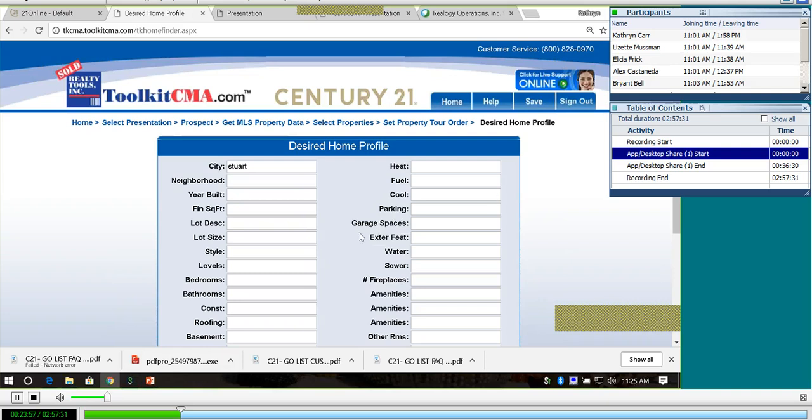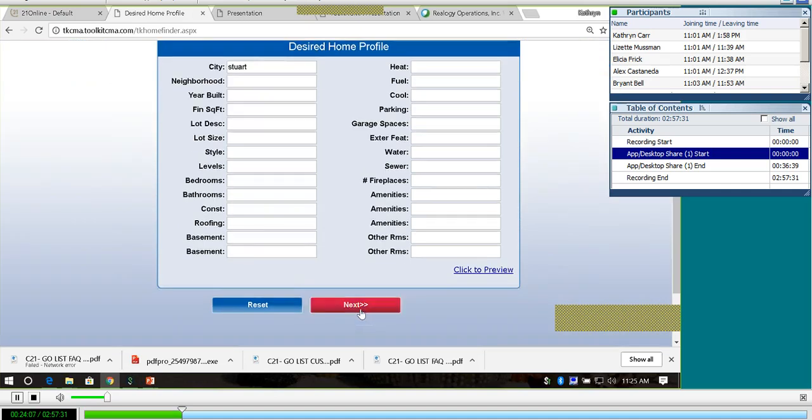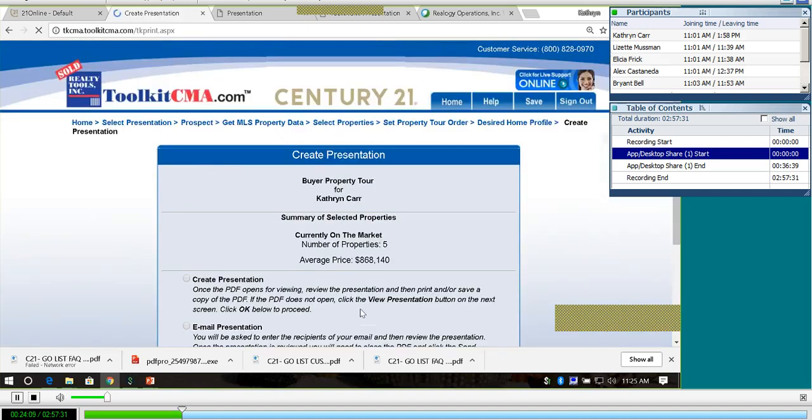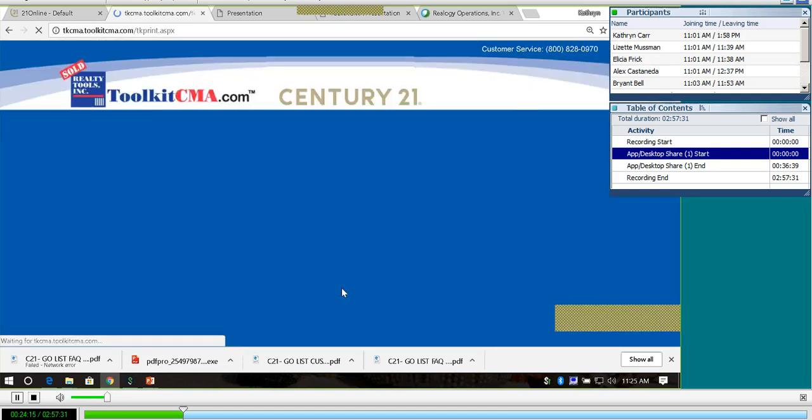And now I can put in their desired home profile. How many bedrooms, how many bathrooms, what square footage, what do they want? Do they want a pool, basement, all those different kinds of things. And this is an optional page. Then I can go ahead and say next. And believe it or not, my buyer tour is ready. So let's go ahead and create the presentation and take a look at it.